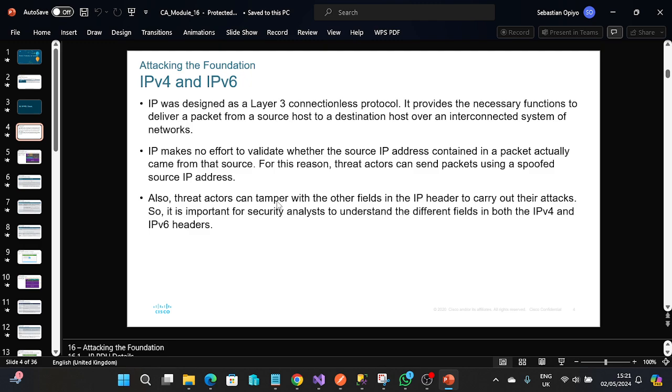So that also creates room for an attack surface. IP version 4 itself was not designed with security considerations, and so that opens room for vulnerabilities. IP was designed as a layer 3 connectionless protocol, and it just provides the necessary functions to deliver a packet from source to destination. It makes no effort at all to validate whether the source IP address contained in the packet actually came from the source or not, and therefore that opens room for spoofing attacks.